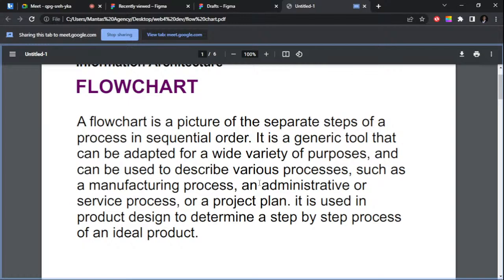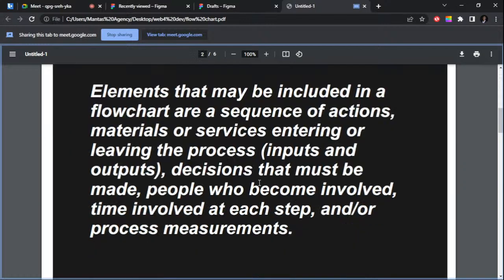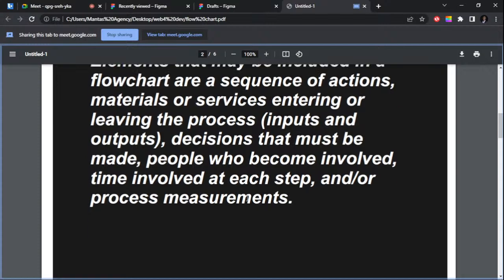It is used in product design to determine a step-by-step process for an ideal product. Elements that may be included in the flowchart are a sequence of actions, materials or services entering or leaving the process, inputs and outputs, decisions that must be made, people who become involved, time at each step, and process measurements.